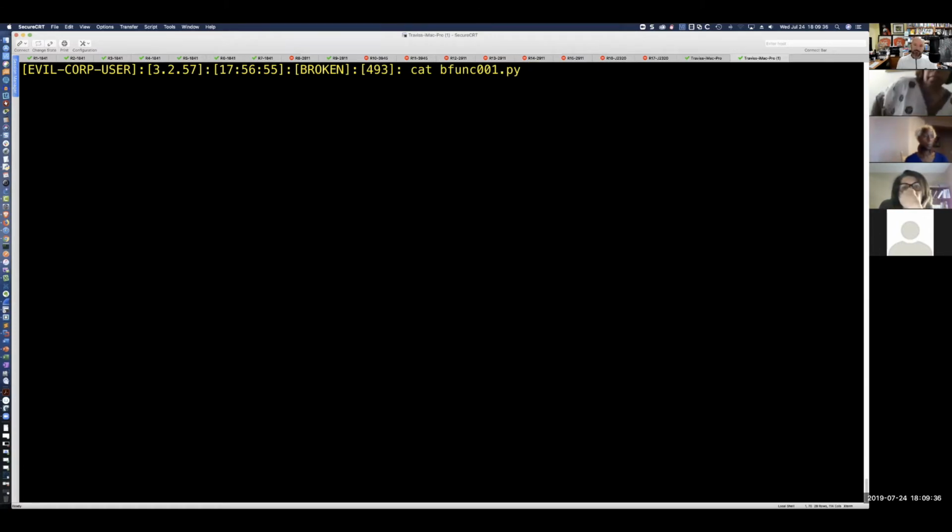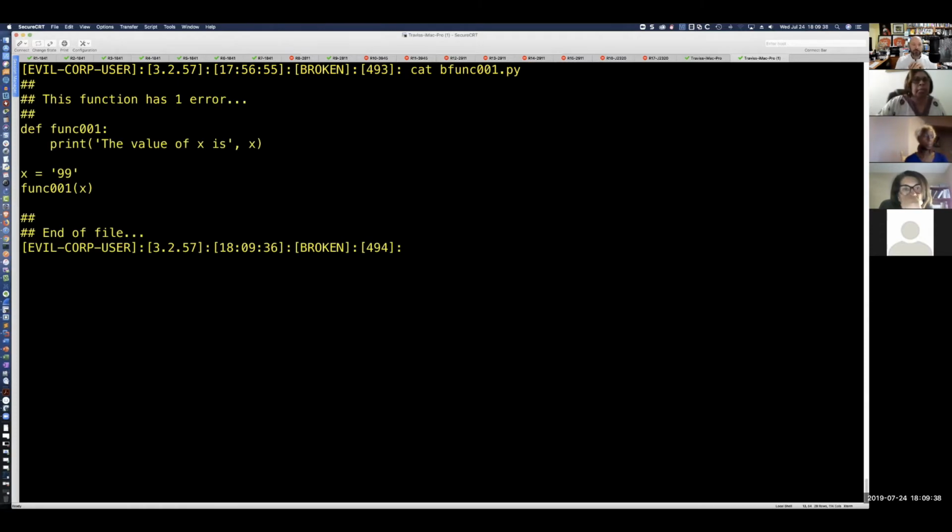Are you ready? Yes. So there's the first function. This function has one error. What is the error? And so I'll leave it up for about 30 seconds here, and you can take a look over it. And again, don't shout it out. Just kind of jot down what you think the error is in that file.